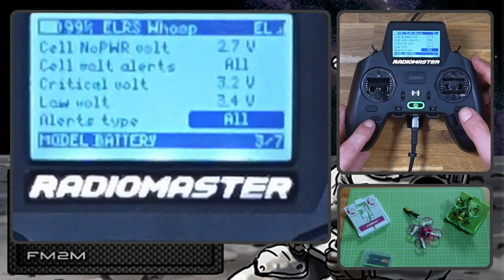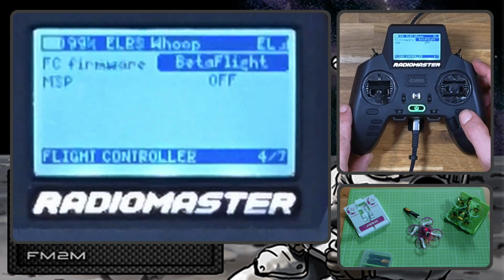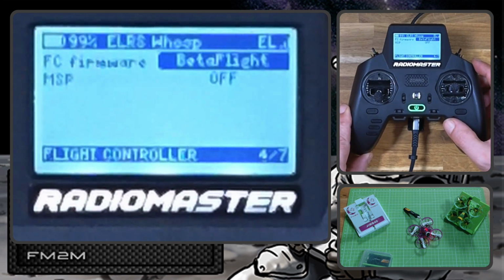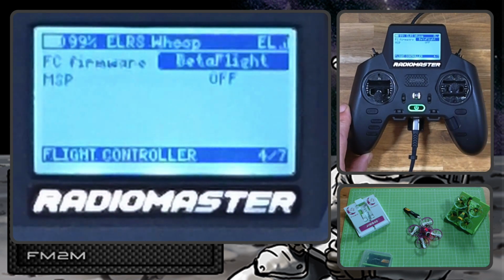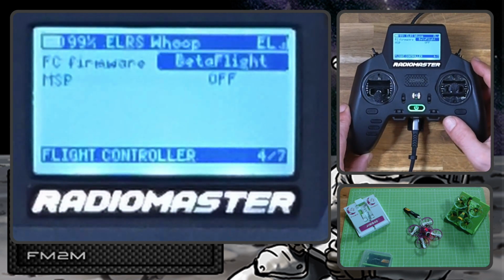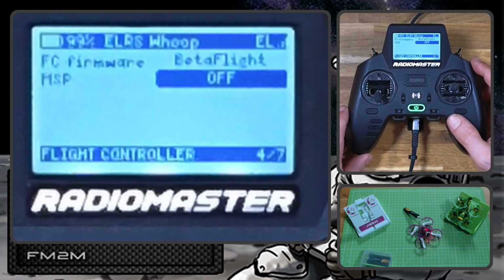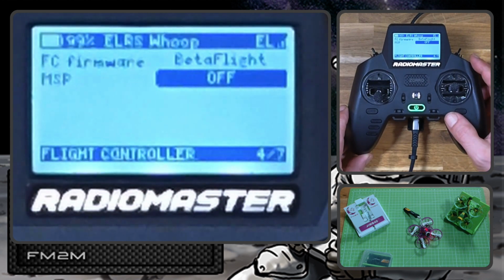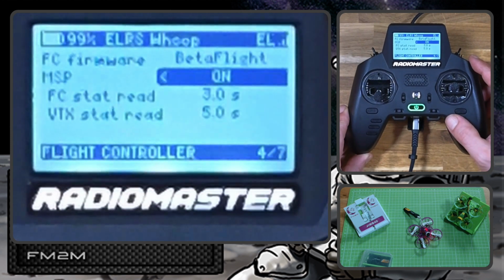So that's it. Next one, let's go here. FC firmware, Betaflight. You cannot change this. This is just to code it, for next versions, when there will be things for INAV or keys or things like that. But here is an important thing, MSP, which, as you know, is the protocol that talks to our flight controller. And we will switch it on.